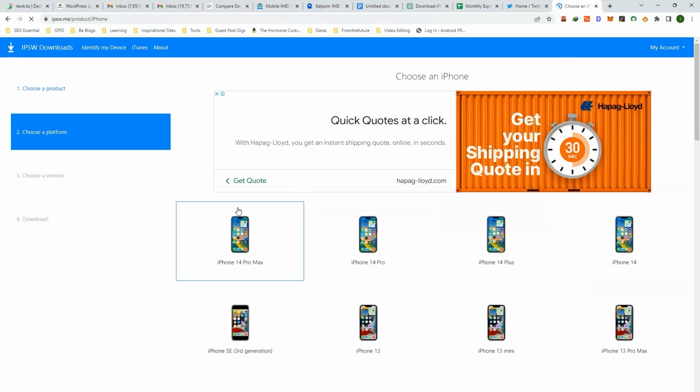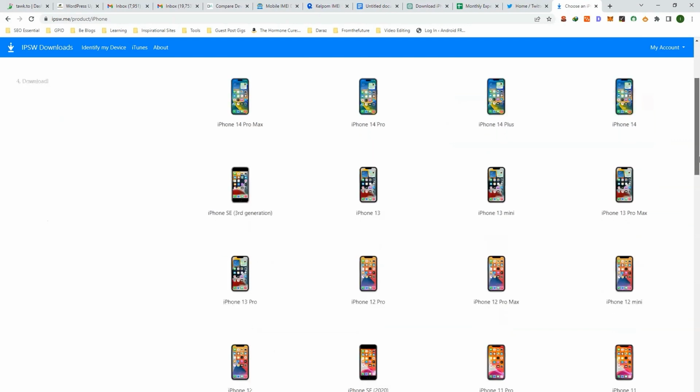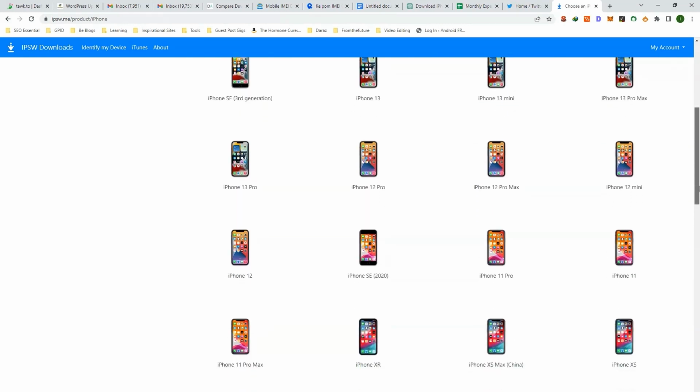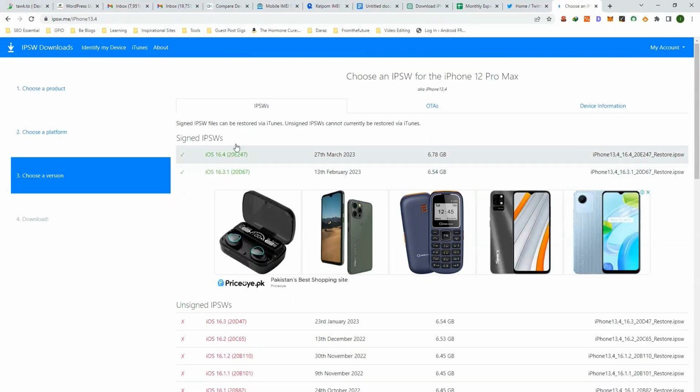Now here are all the iPhone models including the latest iPhone 14 Pro Max, iPhone 14 Pro, 14 Plus and older models. You can select your phone model from here. My device is iPhone 12 Pro Max, so I will select this one. Now here is the list of all the IPSW files and iOS versions available for your device. The latest firmware is iOS 16.4. So I will select this one.